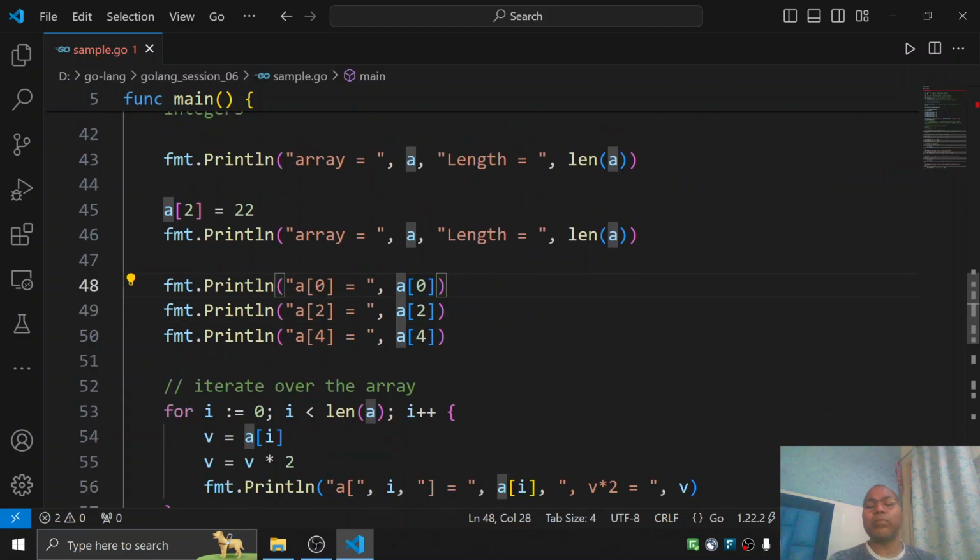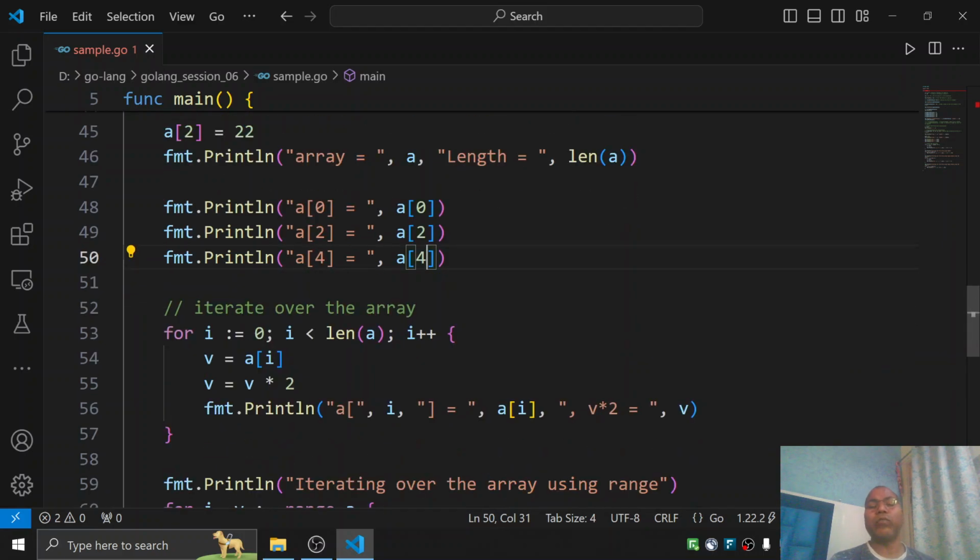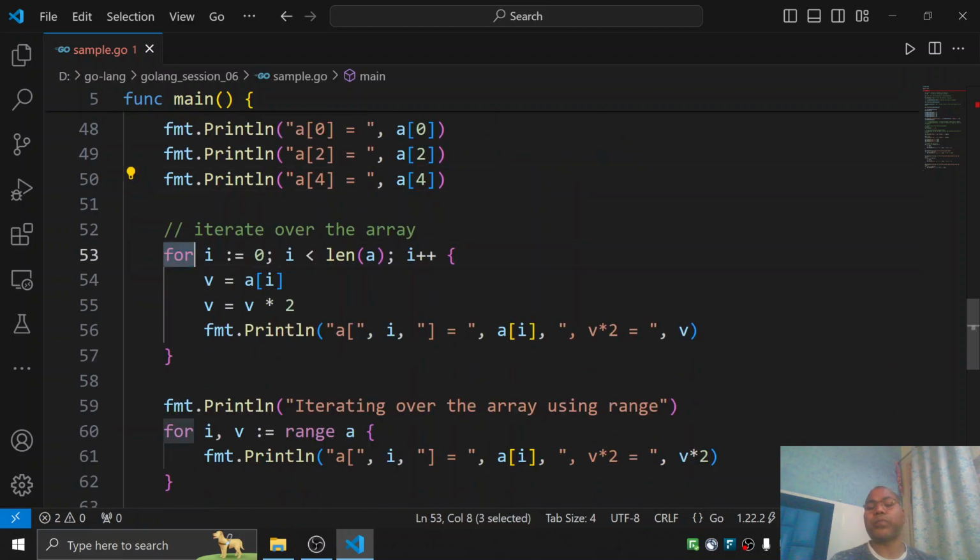But sometimes you want all the values of an array. So I don't go manually 0, 1, 2, 3, 4. Then we iterate over the array using the for loop. For the loop, I know the array index starts from 0 because array indexing starts at 0, and goes till length, less than length, meaning length minus 1. And get the value, reading the value from a of i, this is the value, and just multiply by 2 and print them. So this is one way.